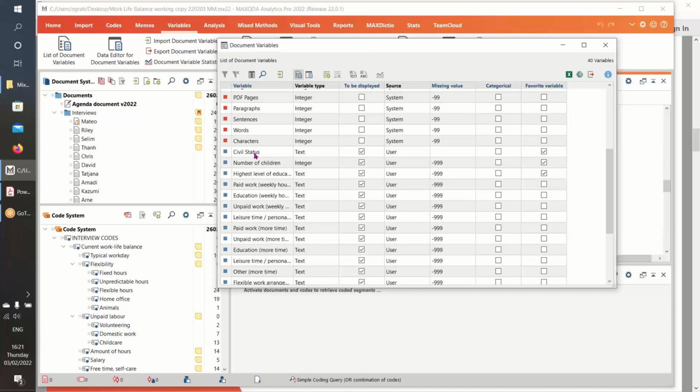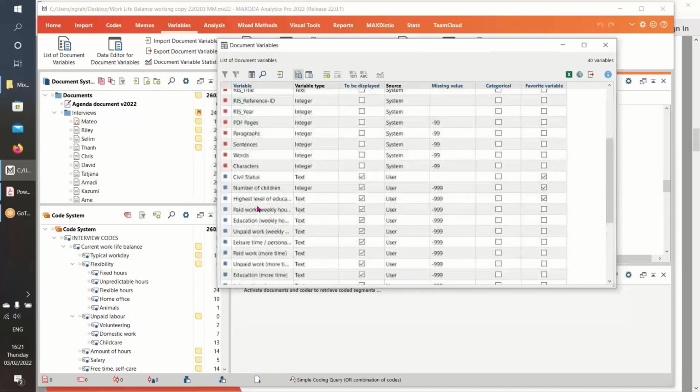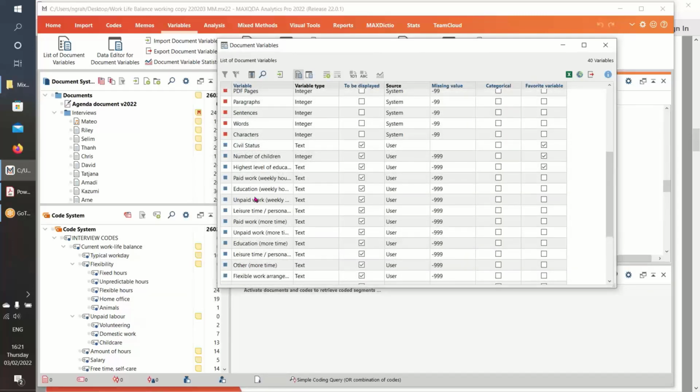Are they married or separated or single? How many children do they have, and so on. All sorts of information about characters, people in this study that we can use. We create the variables over here with a new variable on this, and we populate it with the data editor.